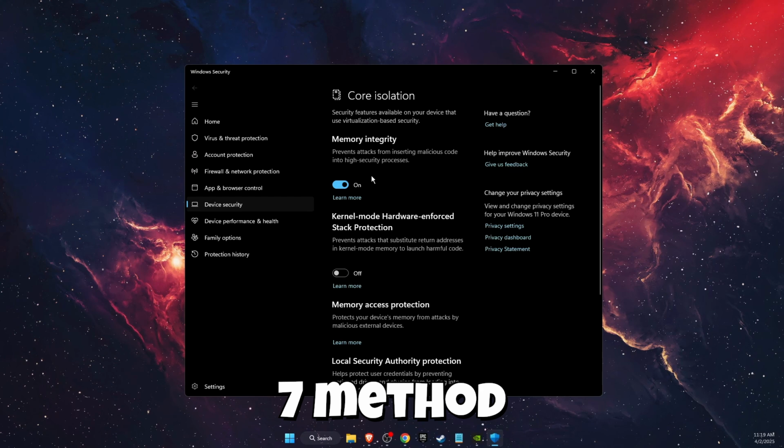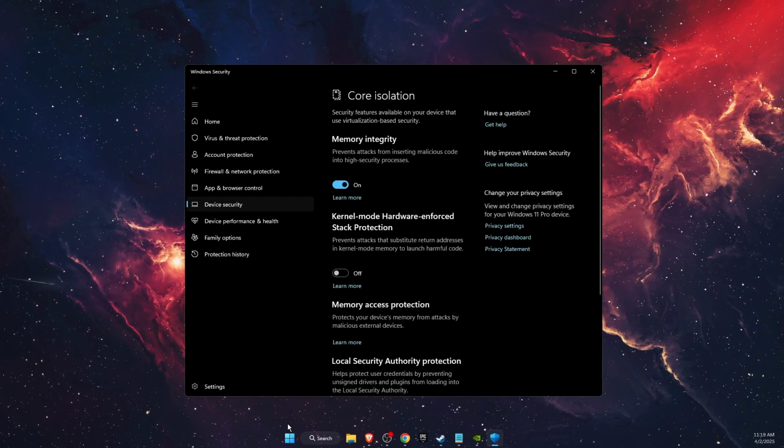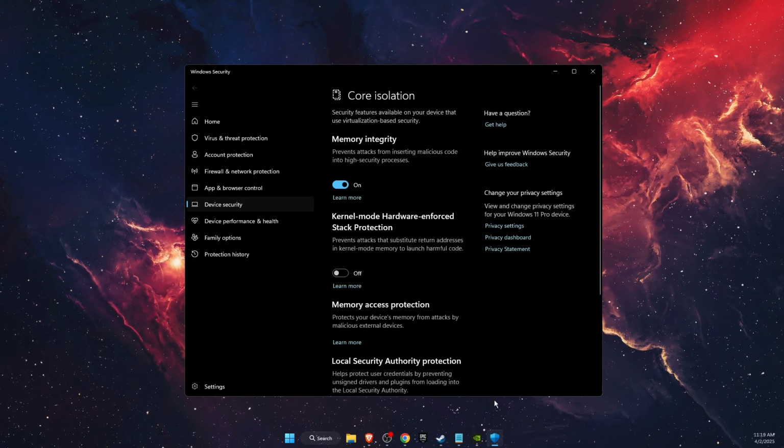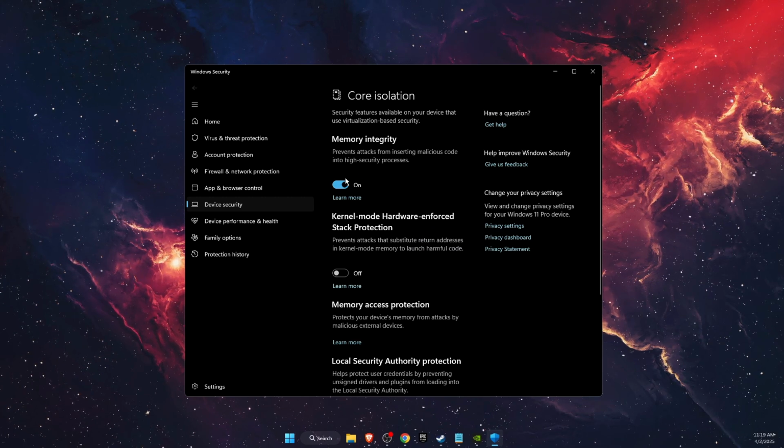Now, if that still didn't fix the problem, you want to write down on search core isolation, open it, turn off memory integrity, restart your PC, and launch the game. If the game works, then you want to turn back on memory integrity.